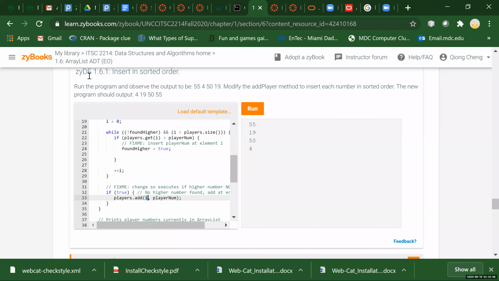Let's take a look at zyBook 1.6.1, insert sorted order. Run the program and observe the output to be this list. Modify this method to insert each number in sorted order.